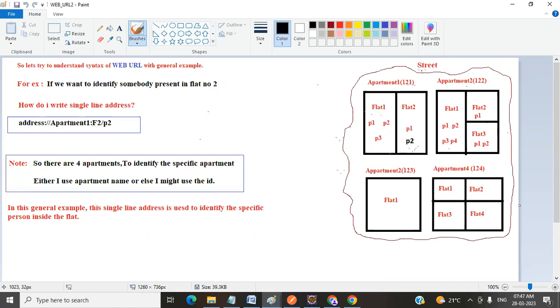First, I want to reach the street. Then I will specify the apartment name, which is acting as the domain name here. Then I will come to the resource, this is flat 2, and inside that we provide some information that I need to access the person P2. So how is it traversing? First it goes to the street, then to the apartment, then to the flat, then it grabs the information of the particular person. Now I don't want to make use of an apartment name here. How do I access the particular apartment then?